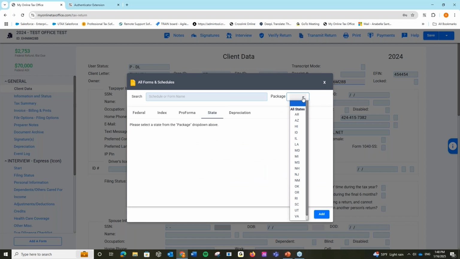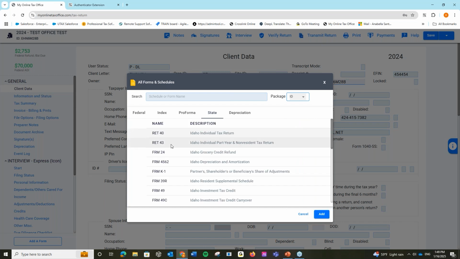States, unlike desktop, online releases automatically. So as soon as a state is available, it will release. You see here we have a decent amount of states. We don't have all of them quite yet, just because we're still in that season where not all states have confirmed exactly what their forms are going to be and all of that information. So as they release, they will be released automatically on CrossLink Online. You can just select the state and then double click to add those state forms.